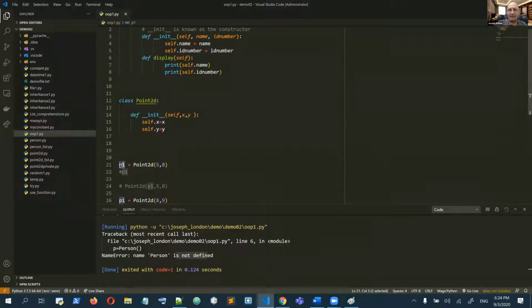The variable P1 will be, in this case, the self, okay? Now, what we got here, we have 5 and 8. So X here will be passed to this X, okay? But self.x will be understood by Python as a new property.